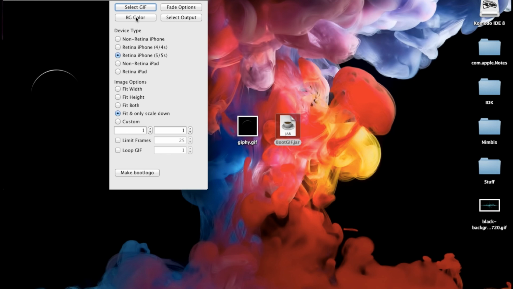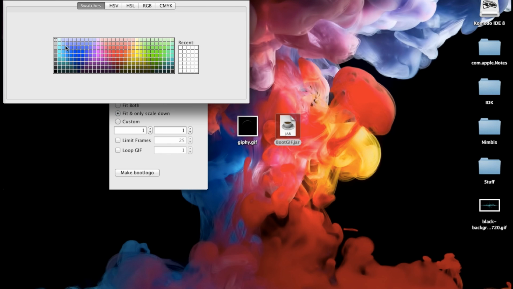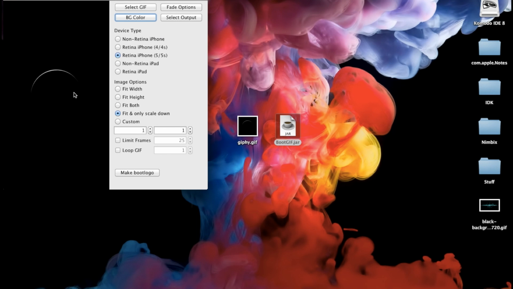Now right below select GIF is your background color. So you're going to want to try to find a GIF that has either a black or a white background, whatever matches your device, just because it's going to look kind of funny if it has a different background. So mine's already black, so we don't really need to mess with that. You can change up the color right here if you want to, but I'm going to leave mine black because it kind of looks uniform and I think it fits a little bit better.